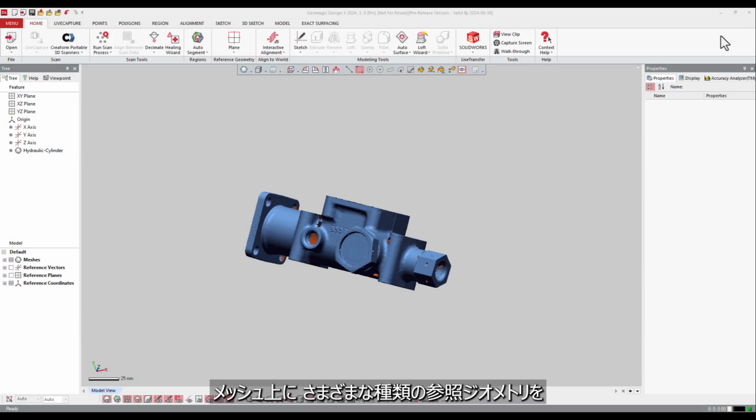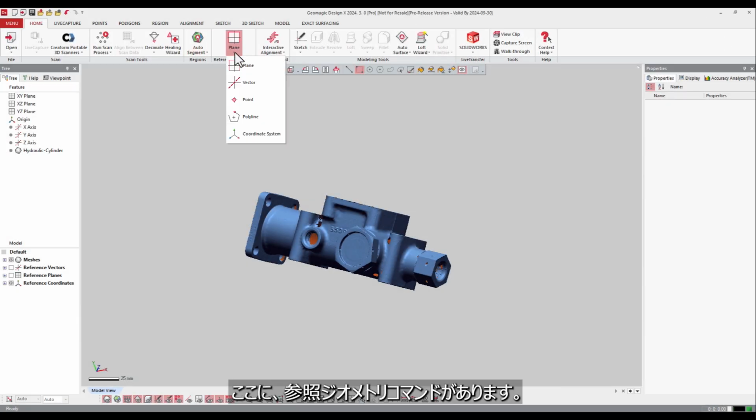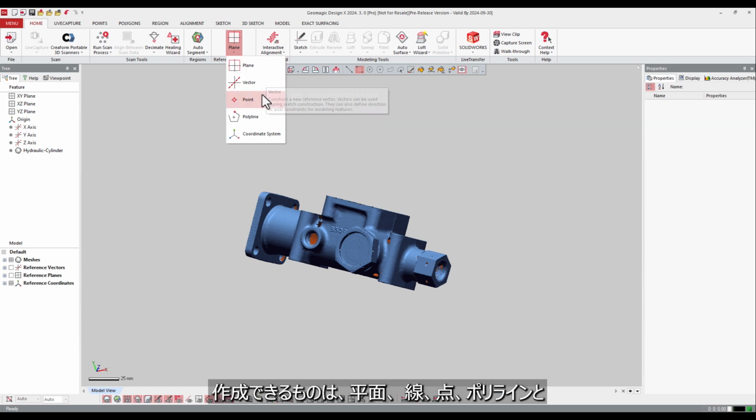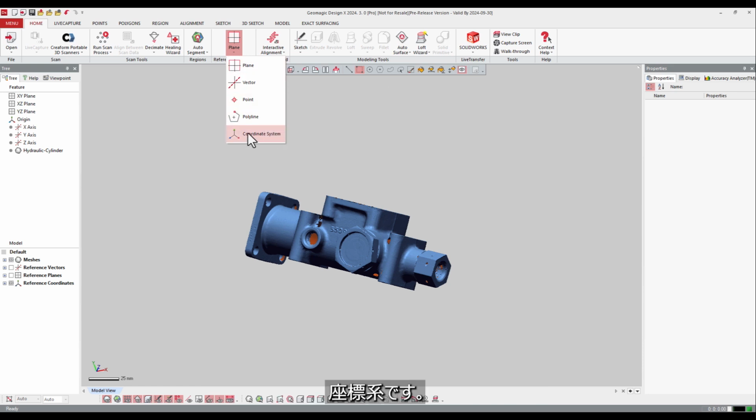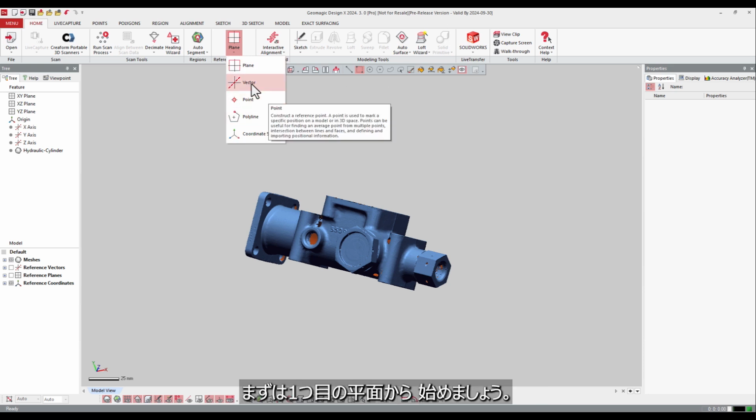We can create different kinds of reference geometry on the mesh. Here are the reference geometry we can create: planes, vectors, points, polylines, and coordinate systems. Let's start with the first one, the plane.